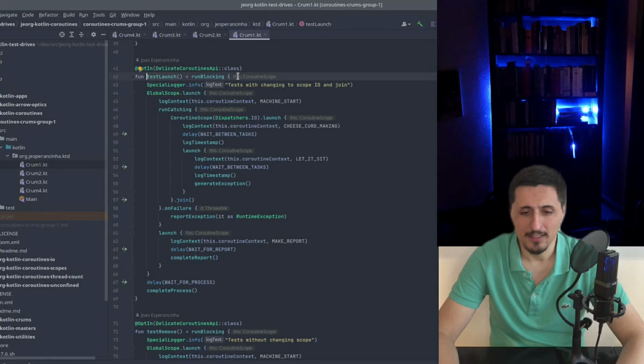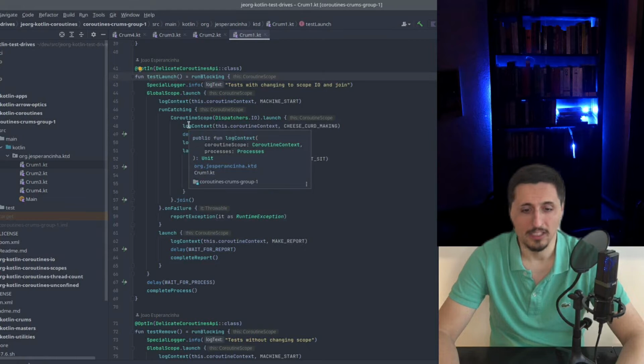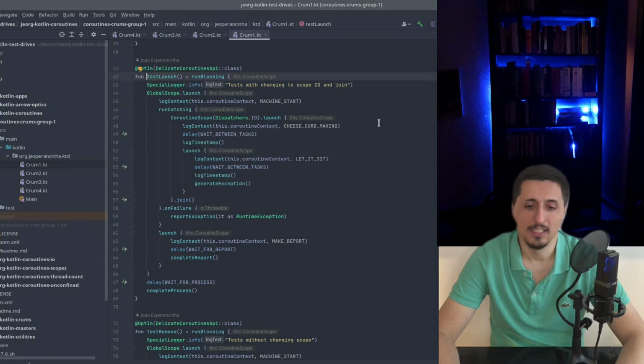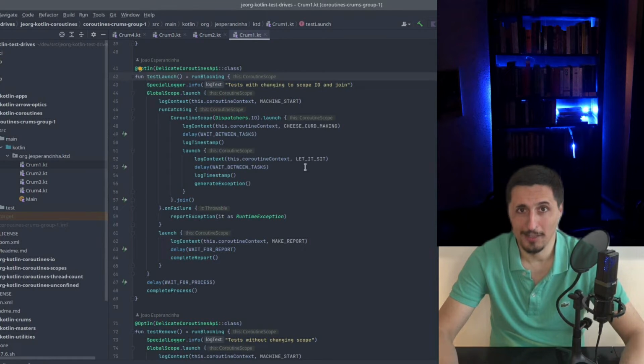So the first log that we get is that the machine has started, and then afterwards we're going to run another coroutine, which we start in the IO context, and there we will start the cheese curd making process. Up to this point we've already achieved 2 things. We've started a machine, we've made the curds, and now we're going to launch another coroutine which is going to let the curd sit for a while, and then we're going to generate our exceptions.